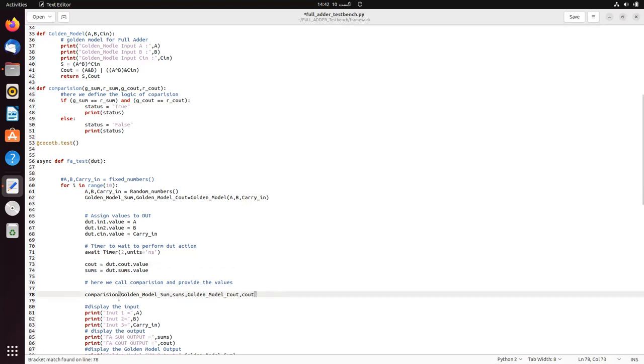As I told you previously in the videos, the order matters: here we define in the order that first we get the golden model sum. So in the order we provide first the variable golden model sum to the argument of the function, and after that we provide RTL sum. There I declare the sums in the function to get RTL sum. So in that order I provide these variables to the functions.